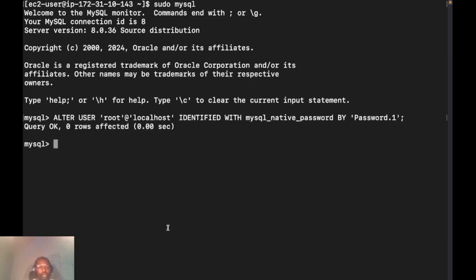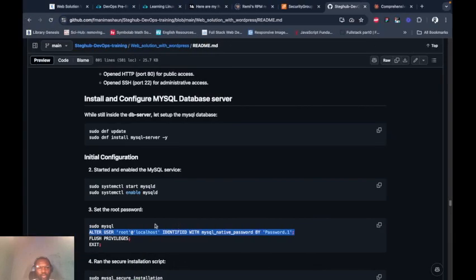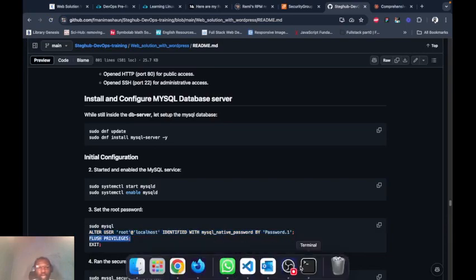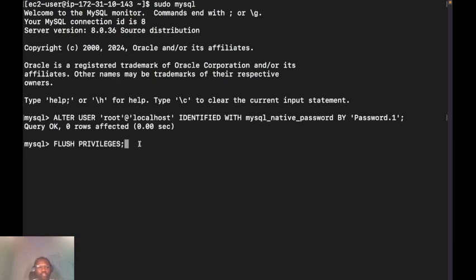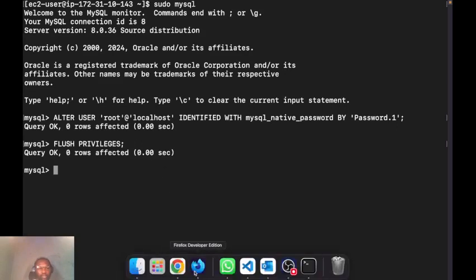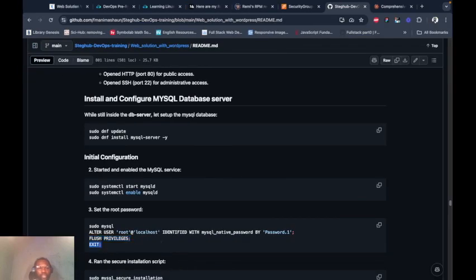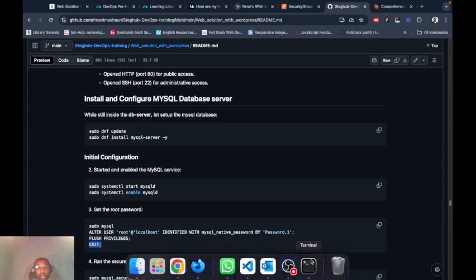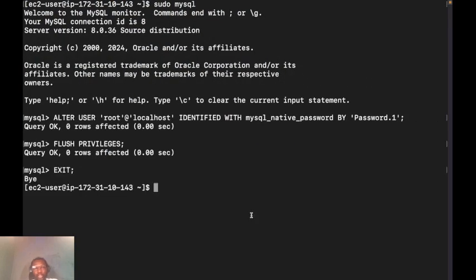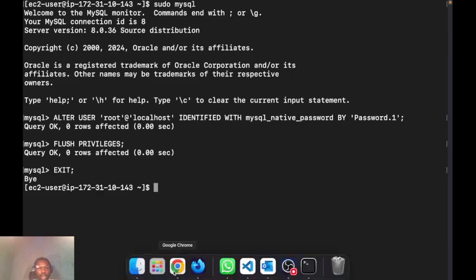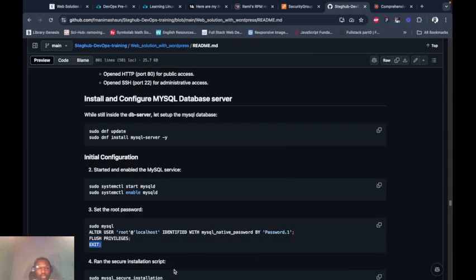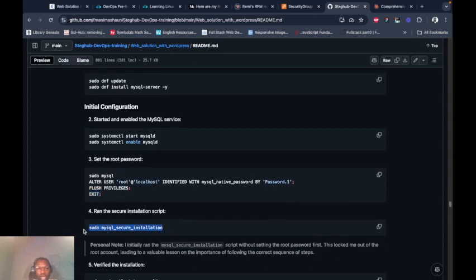So that's okay. So we flush privileges. The flush privileges command ensures that the changes you have made to the database, especially privileges and the likes, take effect immediately instead of waiting until the system restarts. So we are going to exit. Then we are going to run the MySQL secure installation script so that we can secure our database.